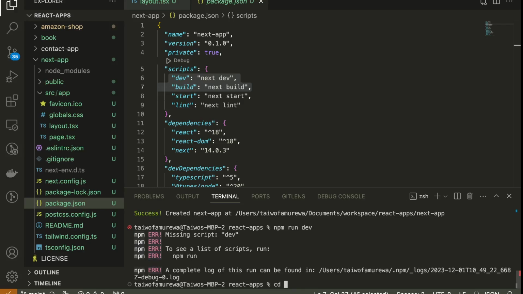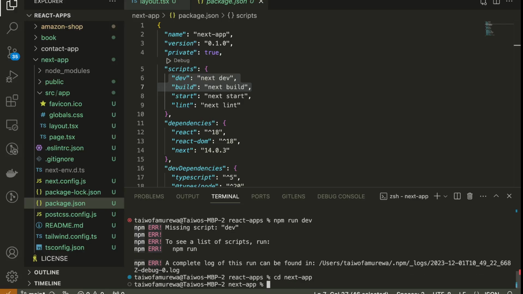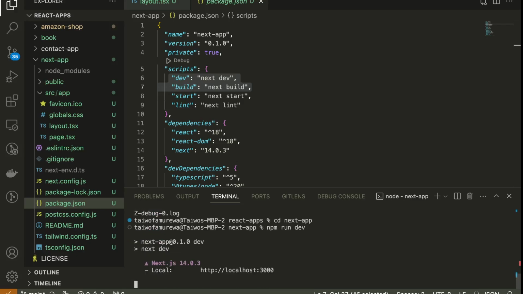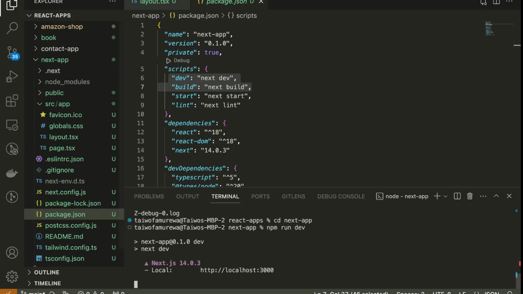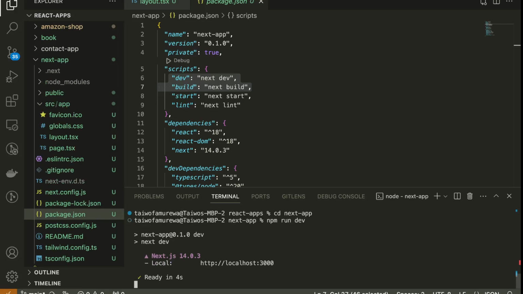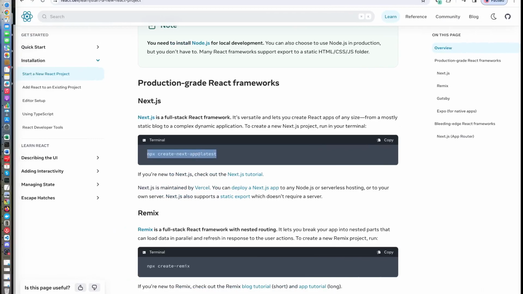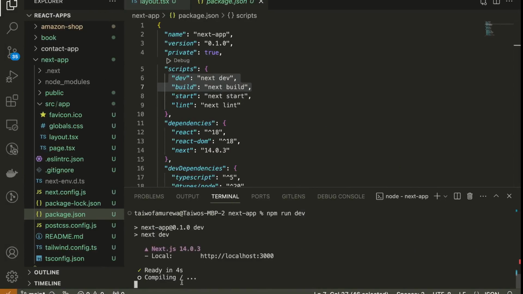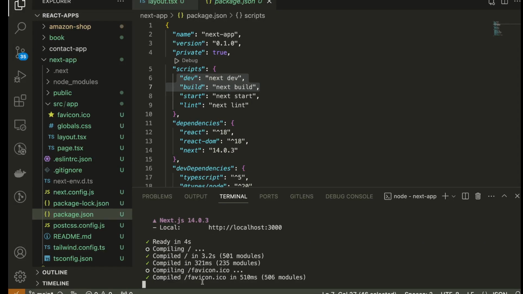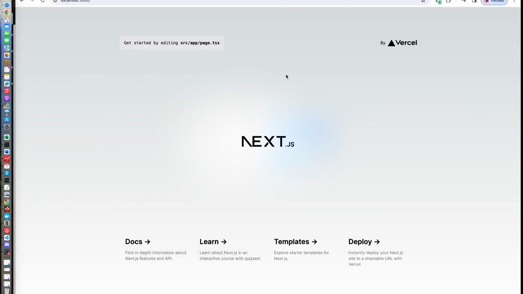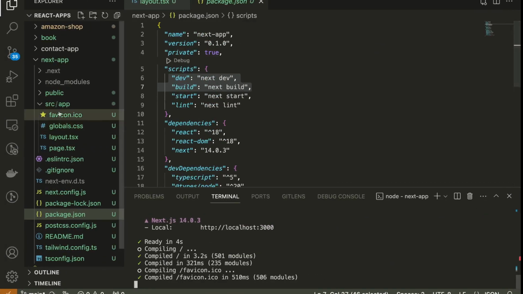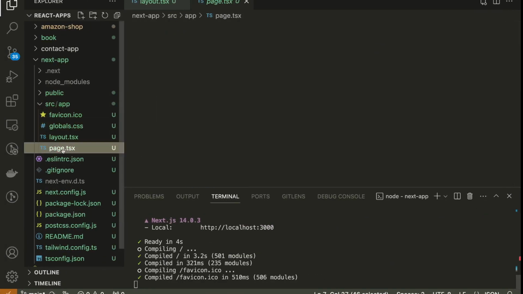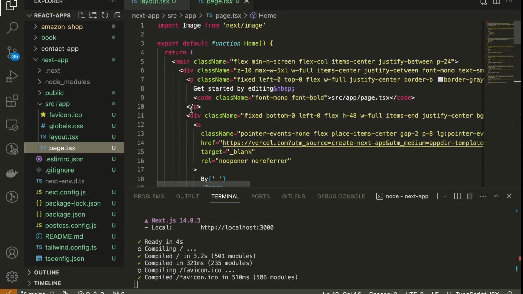So we need to go into the next app and run the command again. So it's starting at localhost 3000. It's still compiling, so we just have to wait until it compiles. So it has finished compiling, so it comes with Vercel and everything. You see, "Get started by editing src/app/page.tsx." So the src, the app, and the page.tsx is what we need to edit to get started with this.